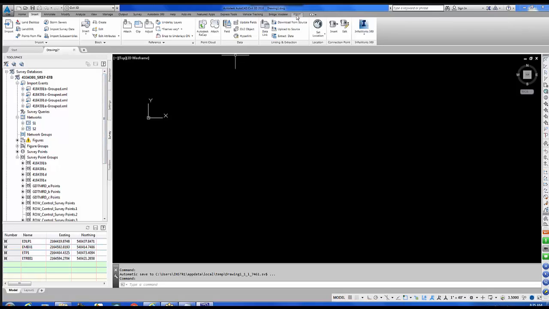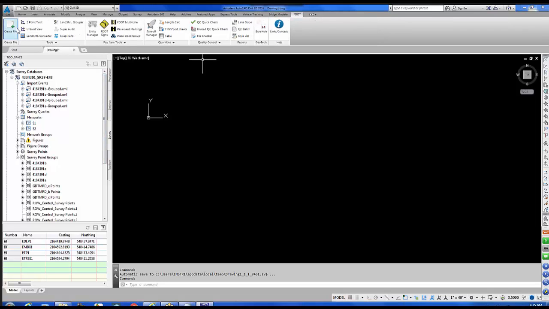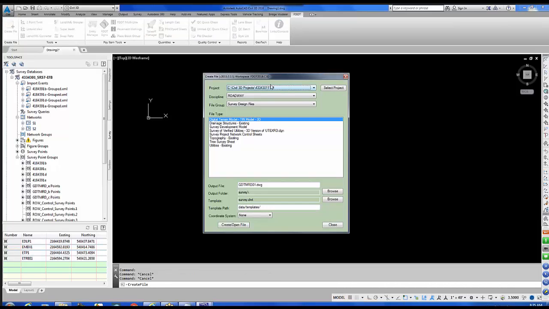So now I need to go to the FDOT tab and create my first file. I need to make sure that first I'm in the right project. I go to the file group called Survey Design File, and I'm going to create this file called the Survey Development Model. I'm going to assign the coordinate system to it. And I'm going to hit Create and open the file.